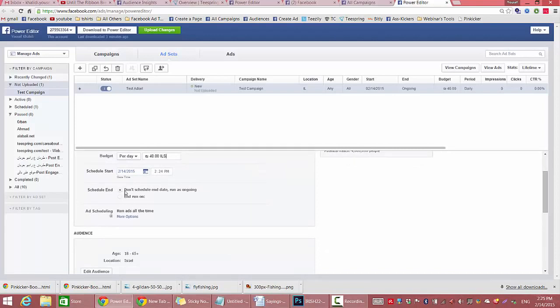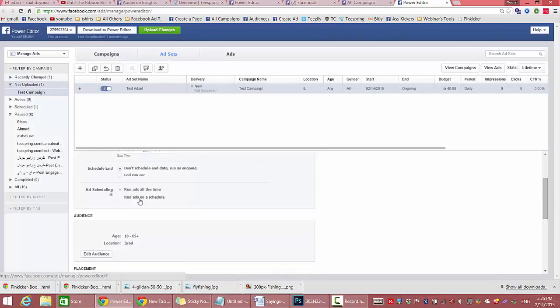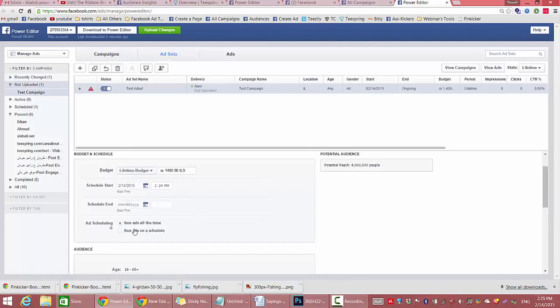And here, the schedule. We don't need the schedule; run as ongoing until we pause it. And here the ad scheduling: if you want to launch the campaign or run the campaign at a certain time, you just come here and choose what time to what time you want it to be running. But you have to do it with a lifetime budget, and this is what I don't like.